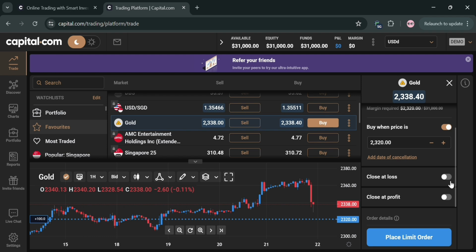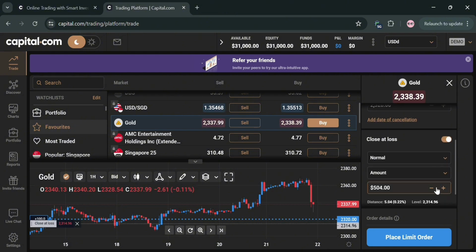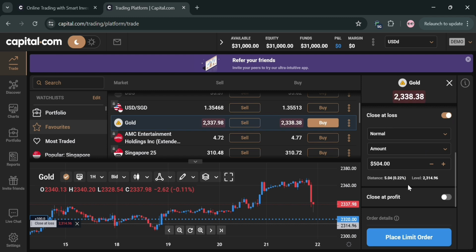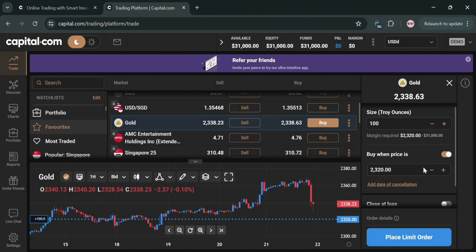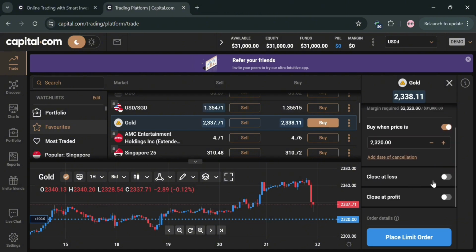Moving on below here, under Close at loss, by clicking on it, you will be able to determine your loss by simply filling out this page, in which you can select what kind of trading you prefer. We have here normal, trailing, and guaranteed. But let's say I'm going to select normal right here. But before that, let's say I'm going to change my price or my limit order. Instead of 2,320, I'm going to enter here 2,330.